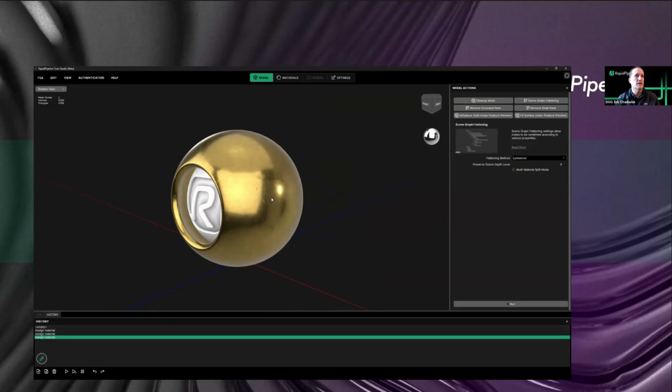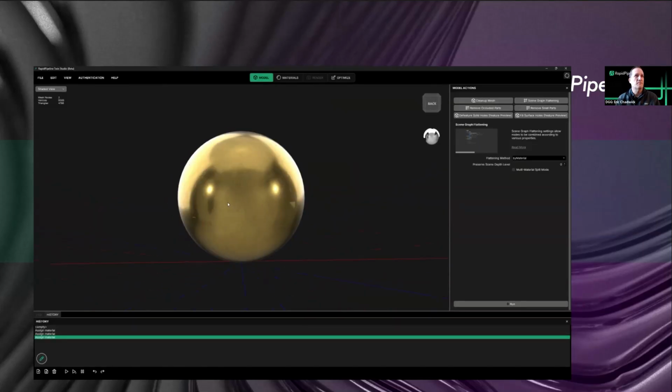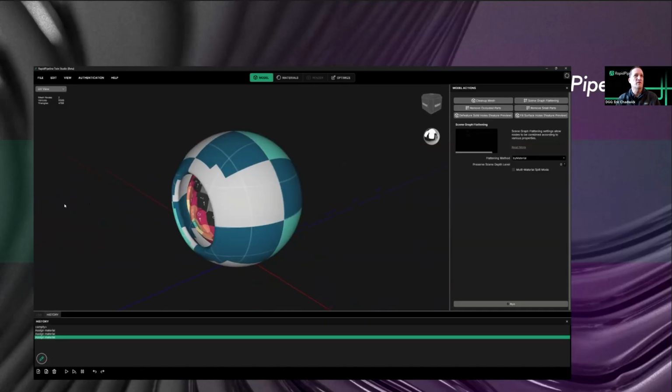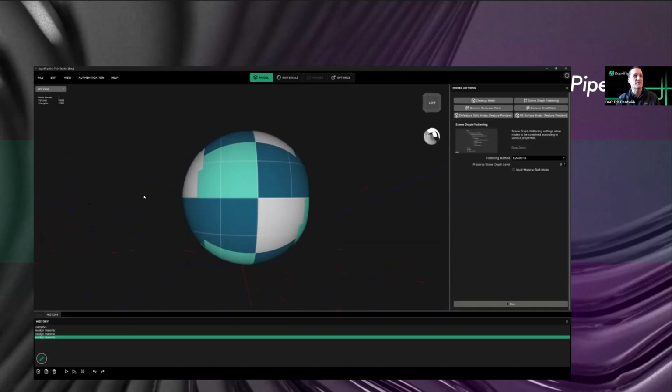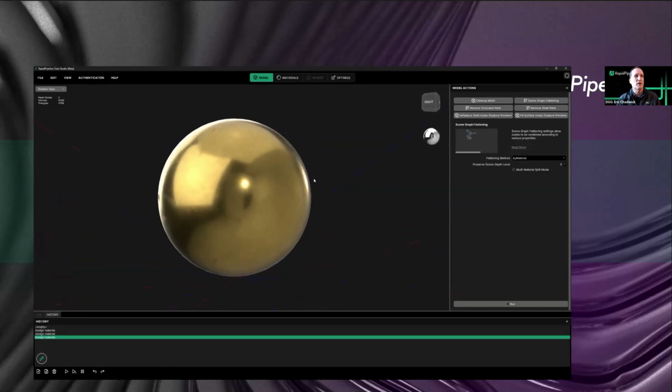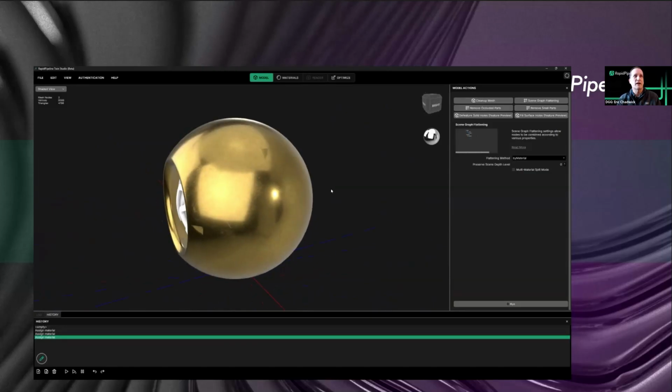So the first one is cube mapping, and basically it'll do a six-sided projection on the model. So let's look at the UV view. It's done 6 different projections here. And there's a few seams here, and maybe it's not the greatest for this particular asset.